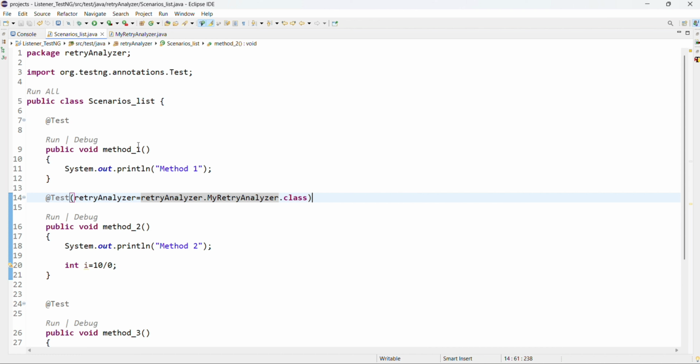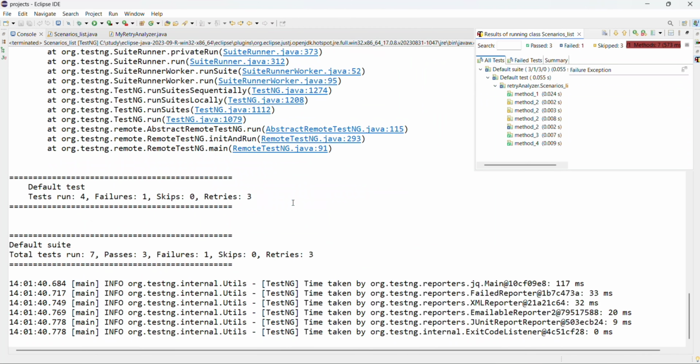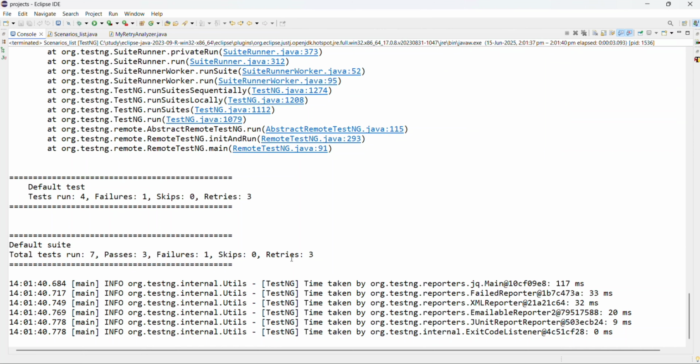Let's run it and see the result. Now you can see pass is 3, 1 got failed, and retry is 3. So in total it ran 7 times.